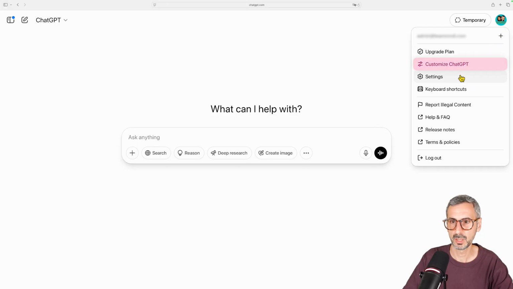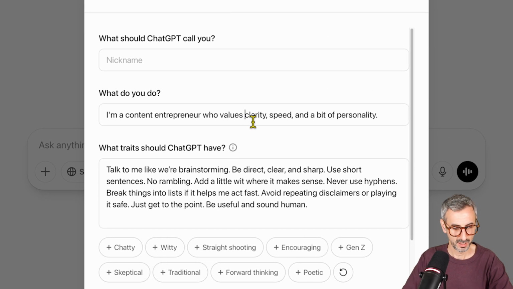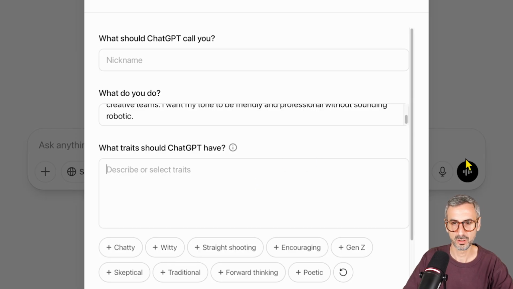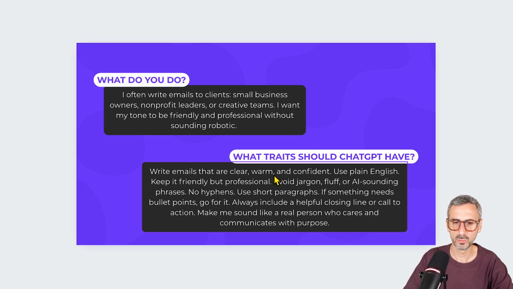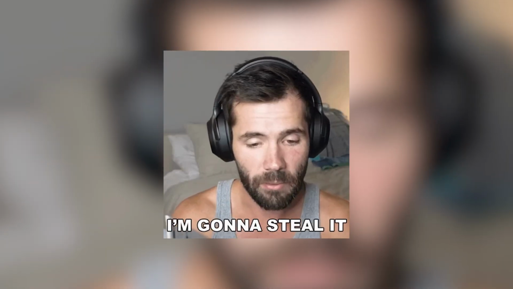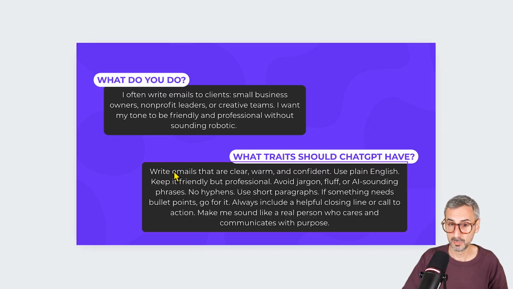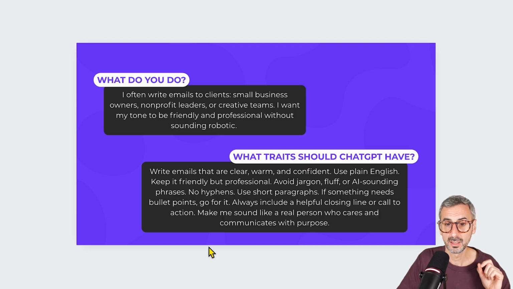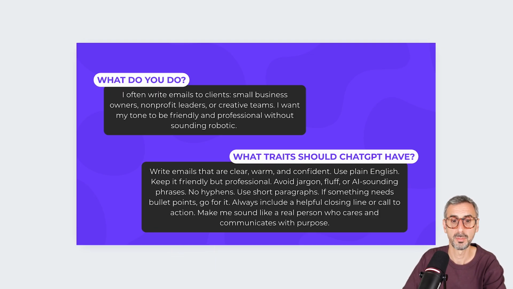Okay, so again, coming back here, customize ChatGPT, and I just need to override this with my new instructions. I'm gonna get rid of these ones as well. Coming back to my slide right here, by all means, steal these prompts, or custom instructions, if you feel they are relevant for you. And then we have our second box with the traits that ChatGPT should have. Write emails that are clear, warm, and confident. Use plain English, keep it friendly but professional. Avoid jargon, fluff, or AI-sounding phrases.